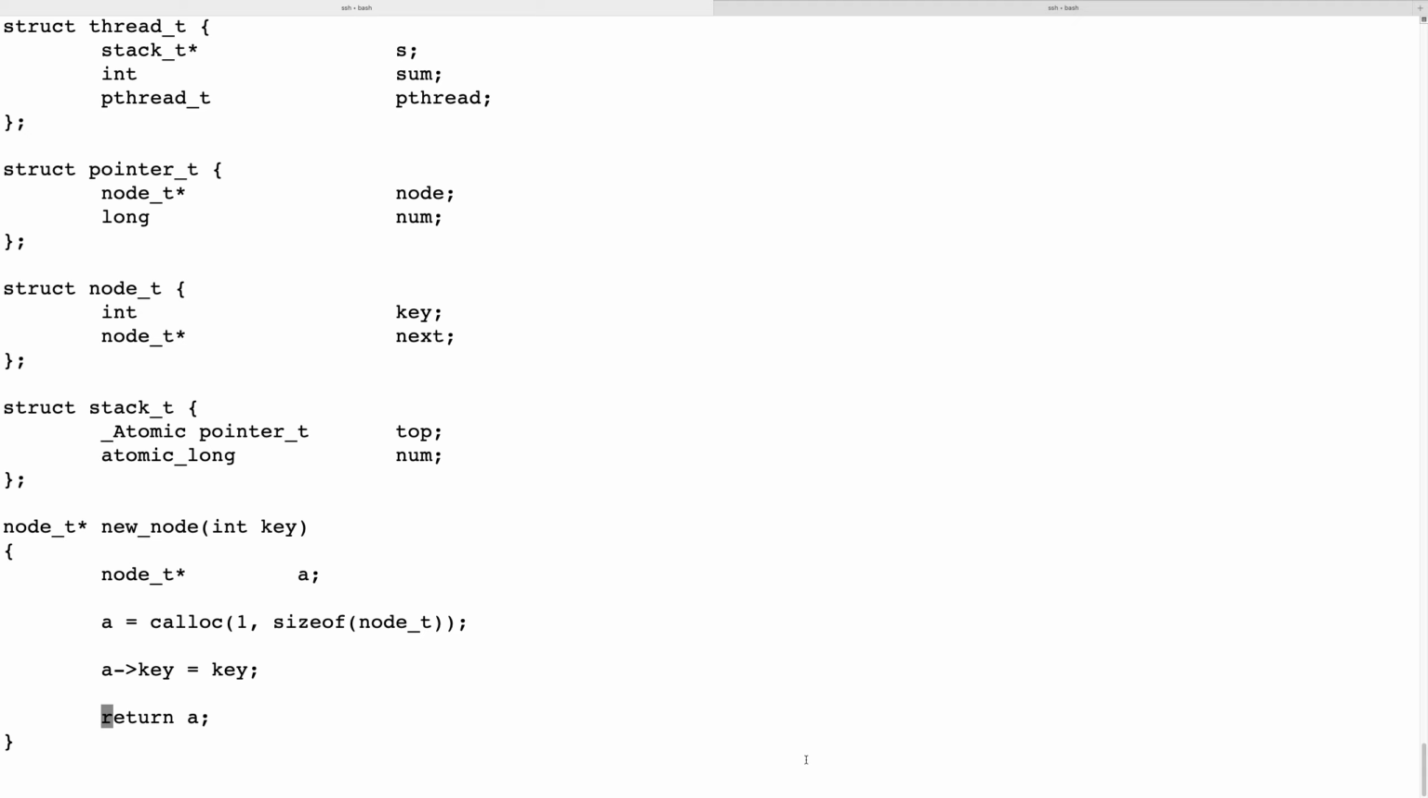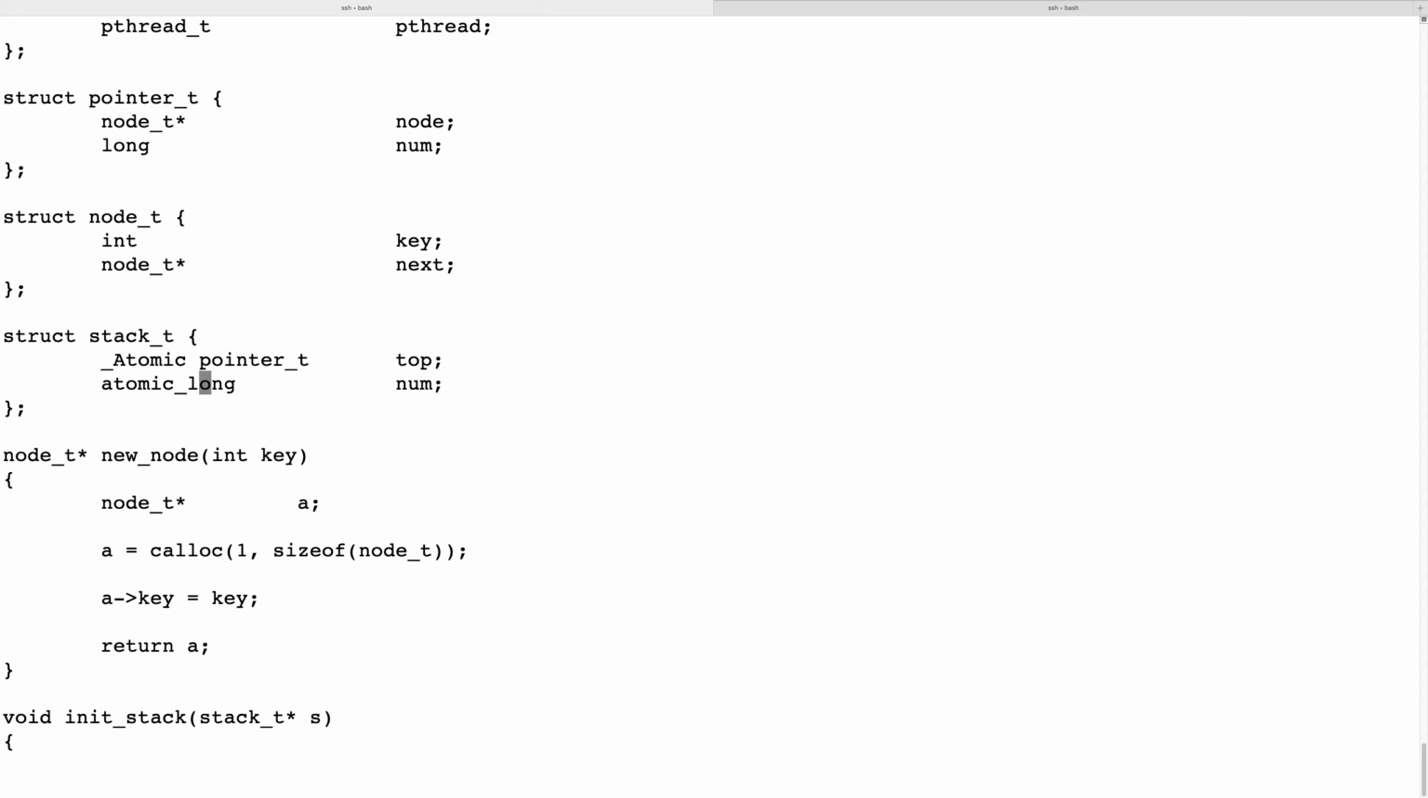Okay, so what do we do? Well, we have a struct called a pointer, and it contains the pointer as in the previous version, and we also have a number of type long. That's a 64-bit number usually. Now the stack has an atomic, not only node pointer, but an atomic pointer. It's not a pointer to a pointer. That's not what we want. We just want the previous pointer, but with the uniqueness.